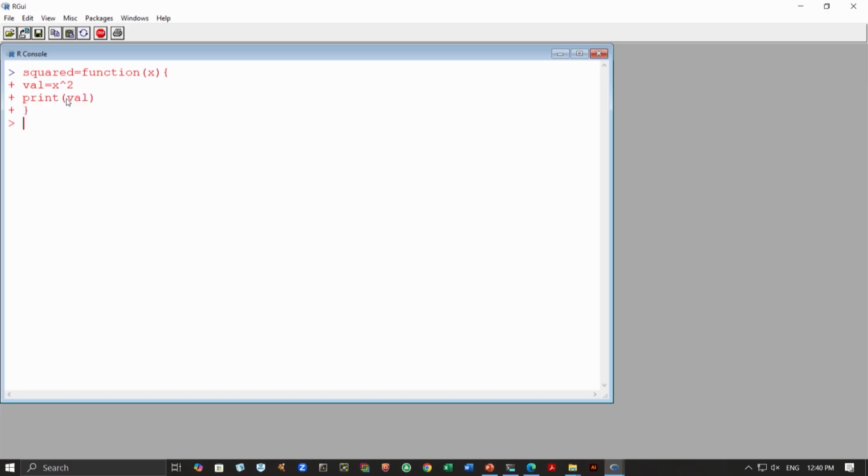Okay, it's a simple function, but as I told you, you can define very complex operations inside these brackets, where we are actually doing this value equals x to the power 2. You can define very, very complex functions. You can add plots, etc. You can do a lot of things in here. Okay, so we are printing these values, right?